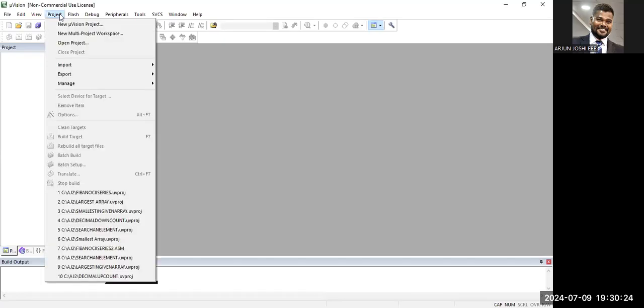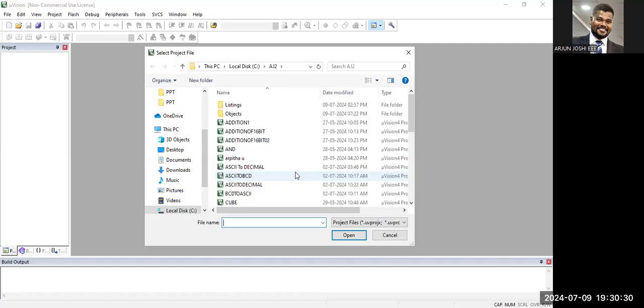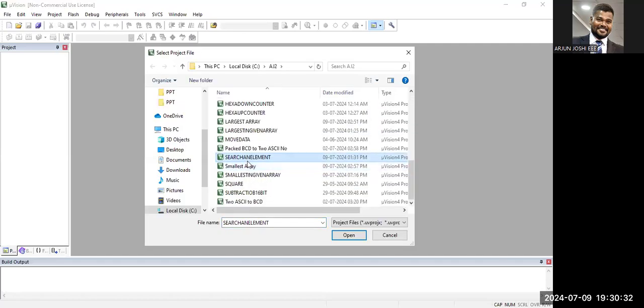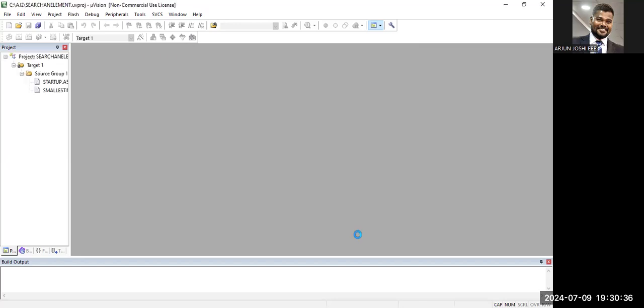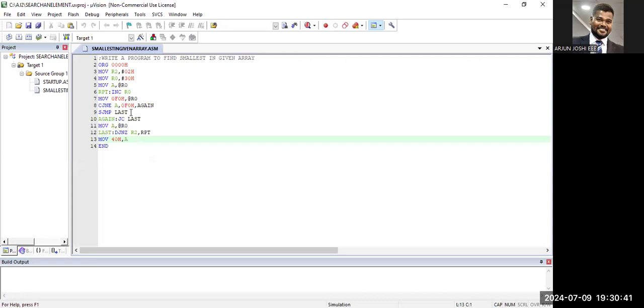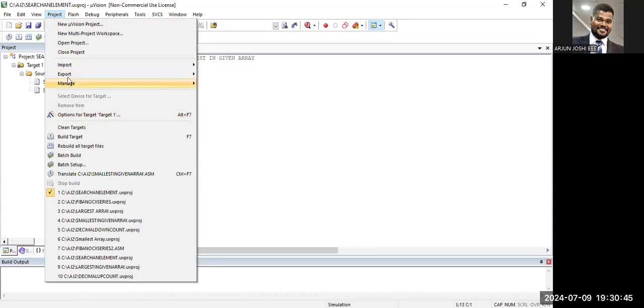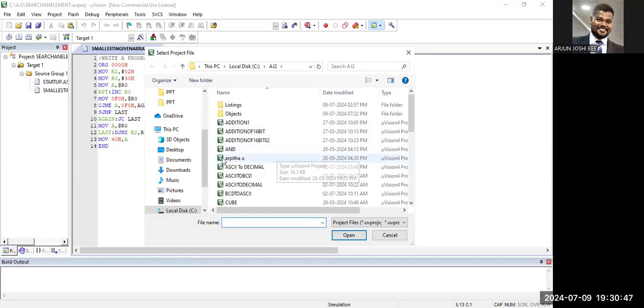Now let's concentrate on the next program, that is nothing but a program to search an element in a given array. I'm going to open it. Search an element, very simple. We need to search the value. For example, here I'm going to consider one. So, search open.